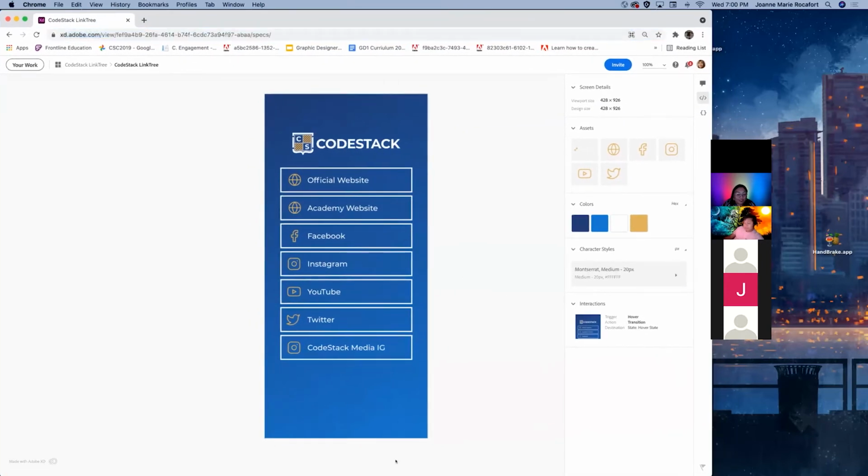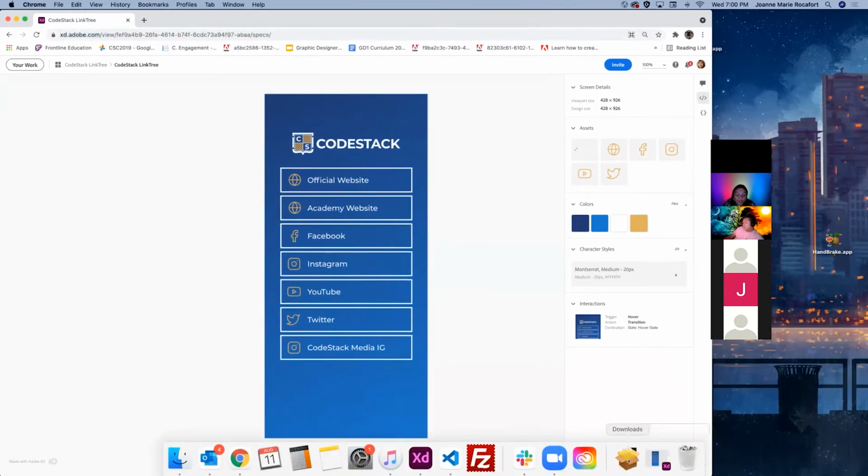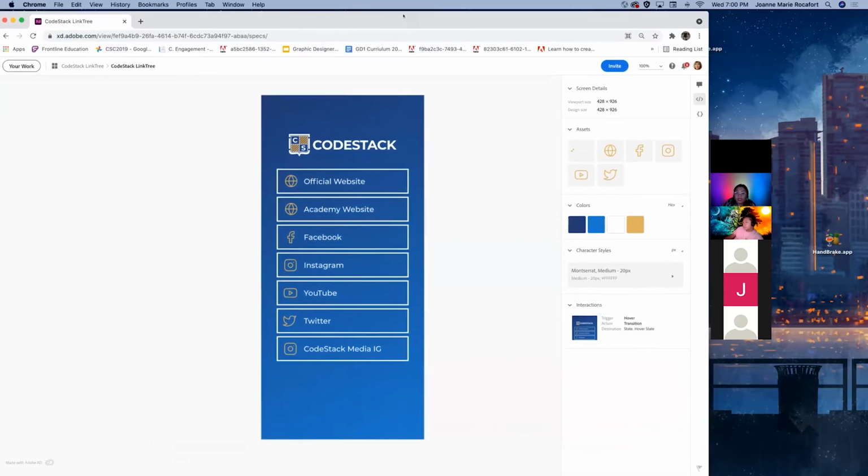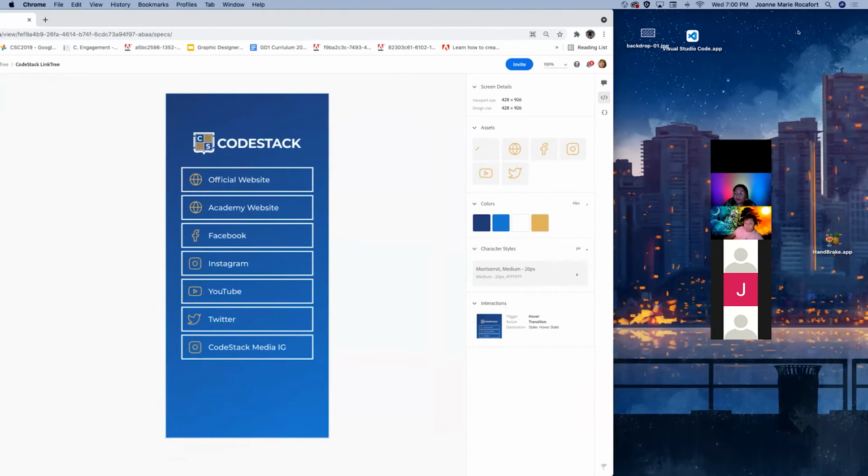Okay, cool. So I'm going to start with my code, and how I normally do it. Thank you. Okay, so I just make a new folder. I'll just make one on the desktop right here, and I'll call it Linktree.